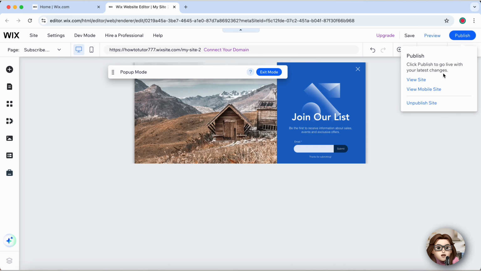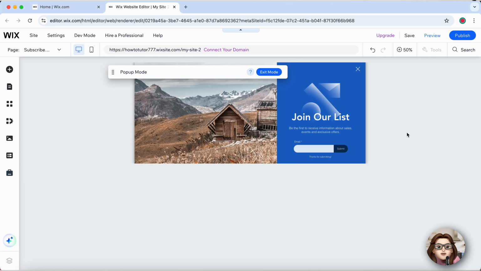And that's it. You've successfully added an email subscription pop-up in Wix. This simple tool can really help you build your audience and stay in touch with your visitors.